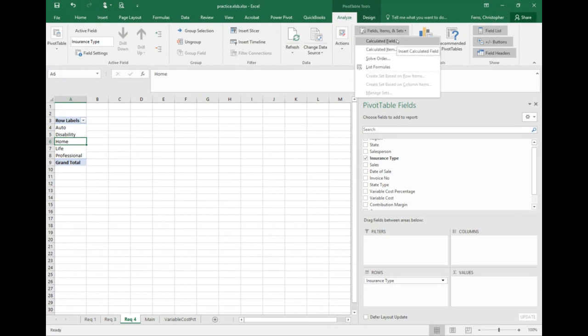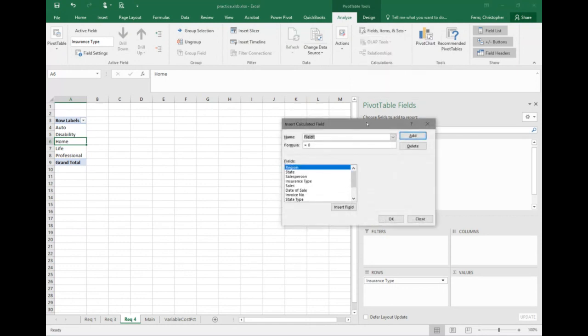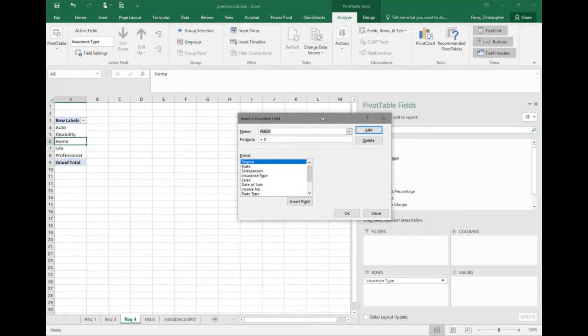And then on page 65, what it doesn't explain very well is that we want to make a calculated field. They kind of left that part out. So you want Field, Item, and Sets under that pivot table tool menu. You want calculated field. And this is going to bring up a menu. This menu here is what we can use to create a calculated field.